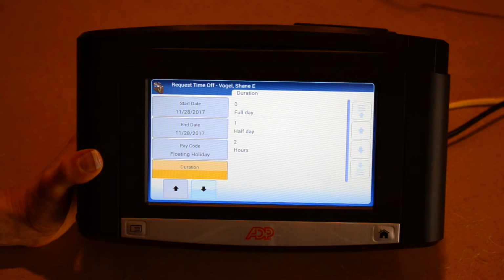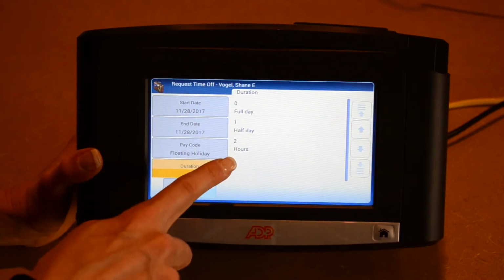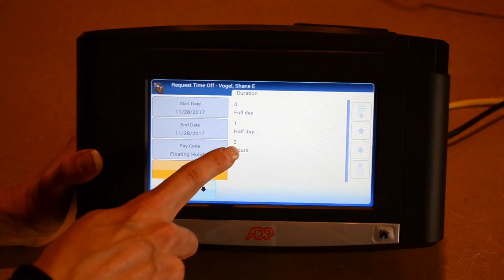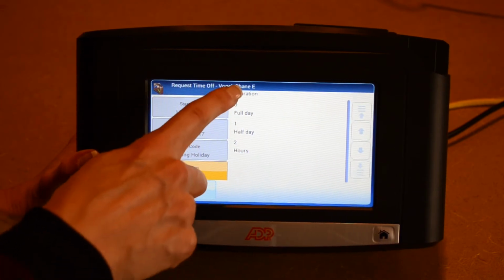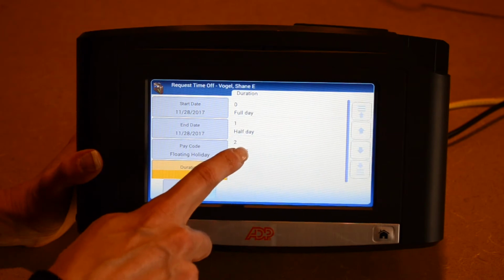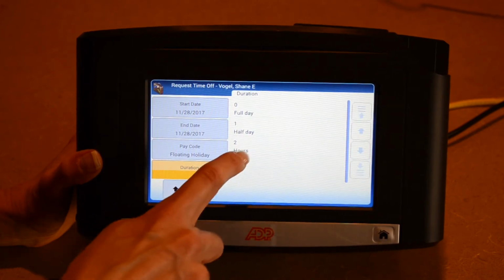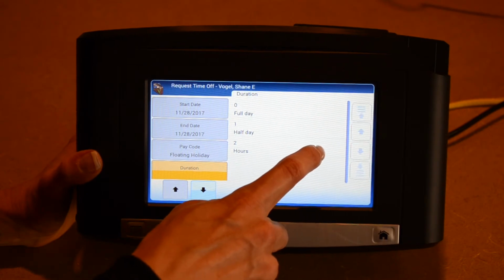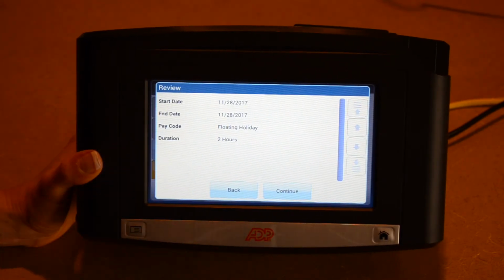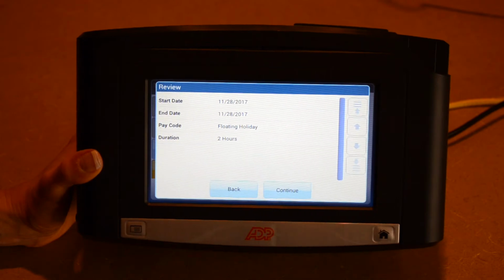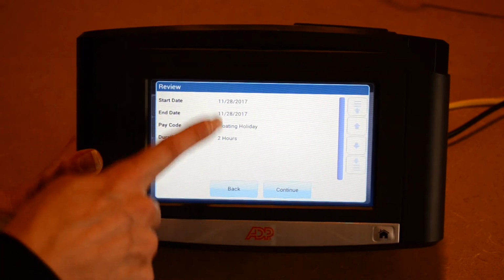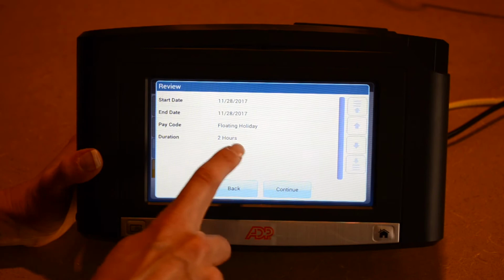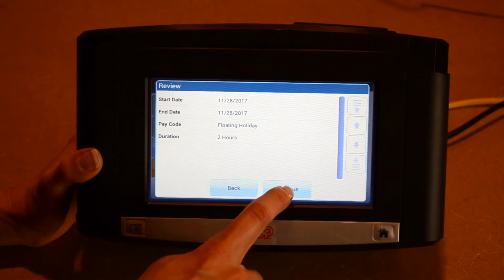Now, it's important to note that when you are submitting a request for just a day, you actually have to use the hours option. This duration will give you full day, half day, or hours. But if it's just a day, you want to use the hours to make sure it's nice and clean. If you're requesting 3 days off, for example, in a row, you can use full days. Okay, so again, it's giving us a review of our dates, our code, and the fact that we want to request this using hours, not 2 hours, but because that's the code.